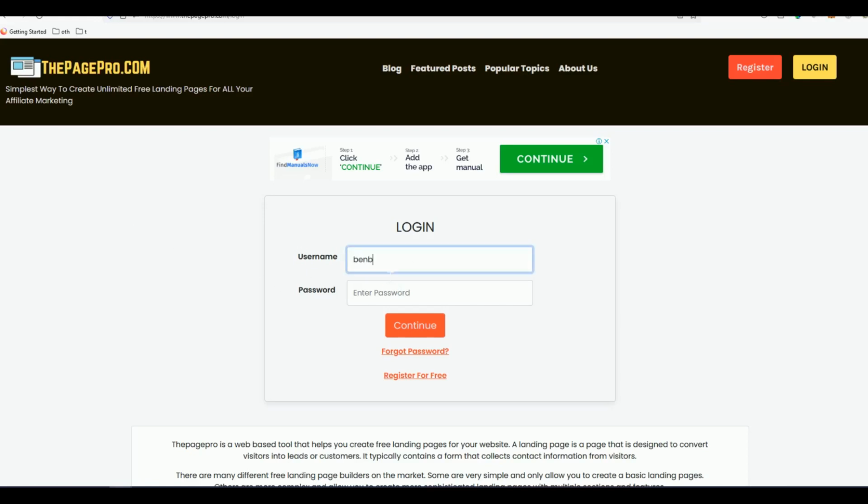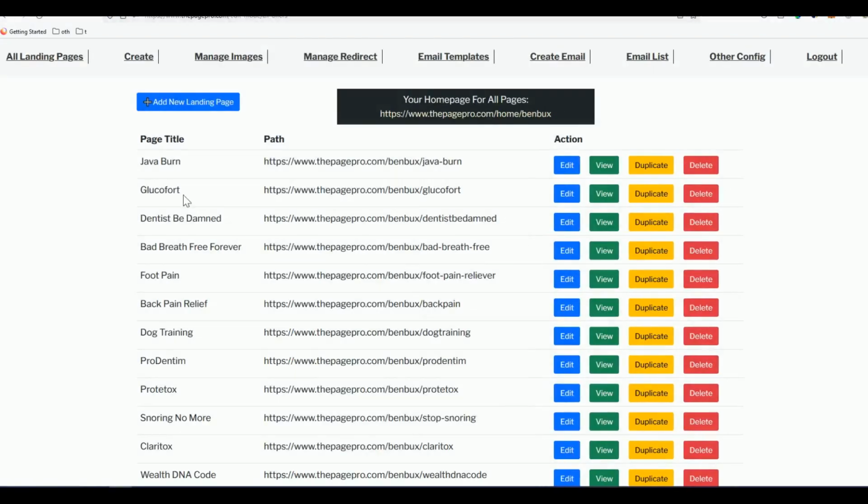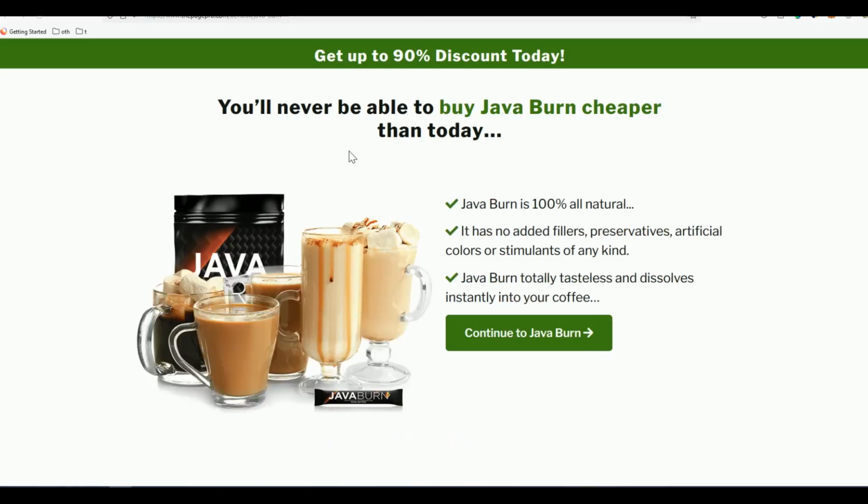So for example, if you want to create that kind of landing page, I'll give you some examples of my landing pages that have already been created using the pagepro.com. It's very easy. You just need to click this add new landing page. Okay, so let's take a look at this Java burn. If you click view, this is how the landing page will be.